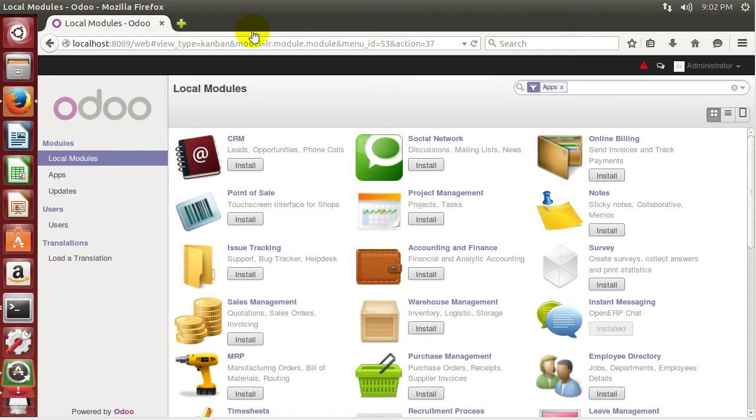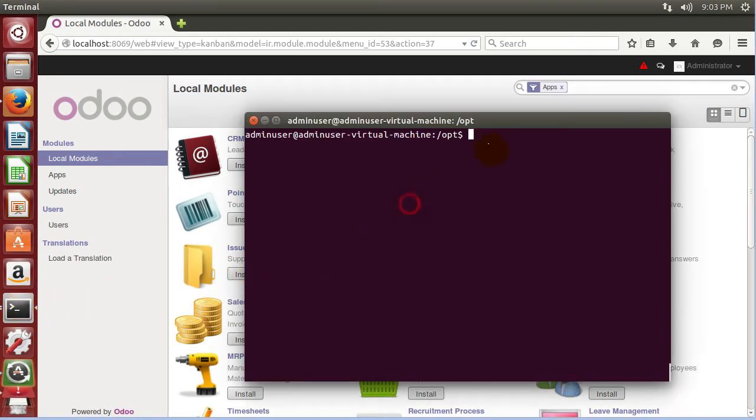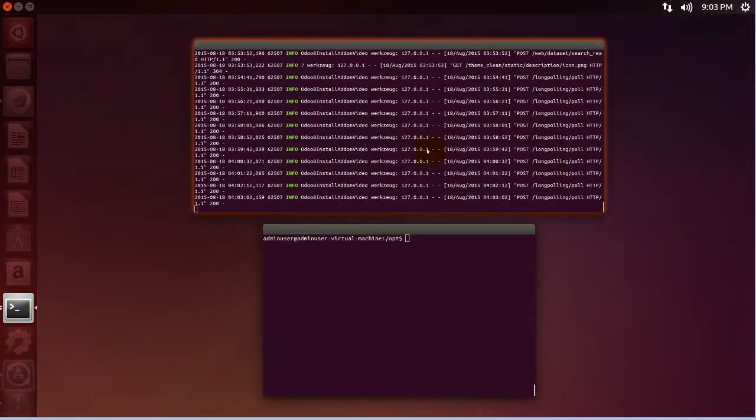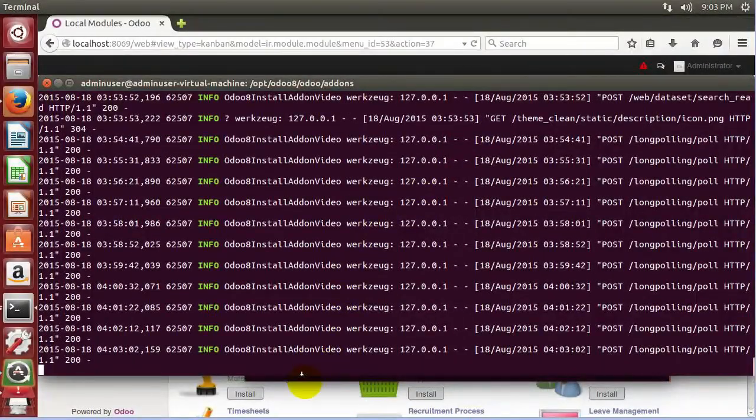But right here is a standard Odoo installation we've got running. I have a terminal window open here just so that we can have access to the file structures and the things that we're going to need to get our applications and our modules downloaded. And then of course I have another terminal running that actually has the instance of this Odoo running in the background. So this is the Odoo 8 install add-on video.